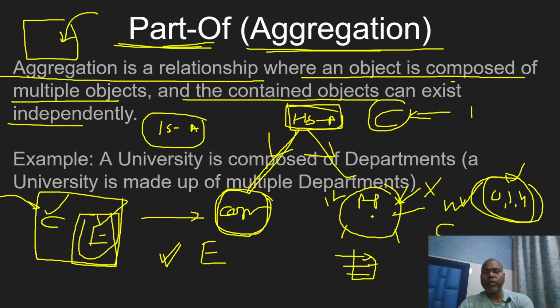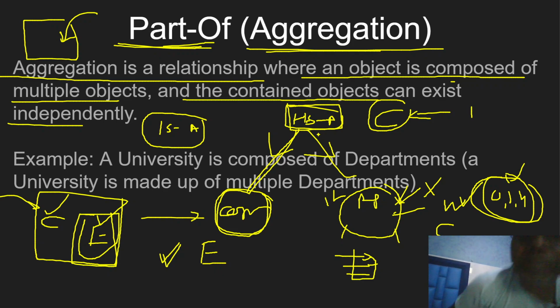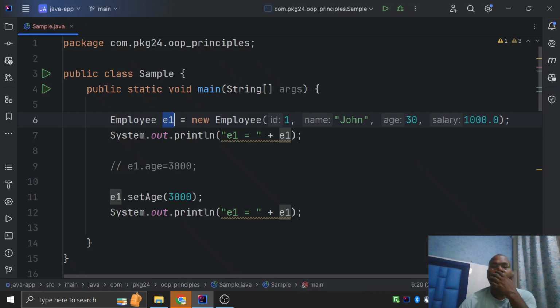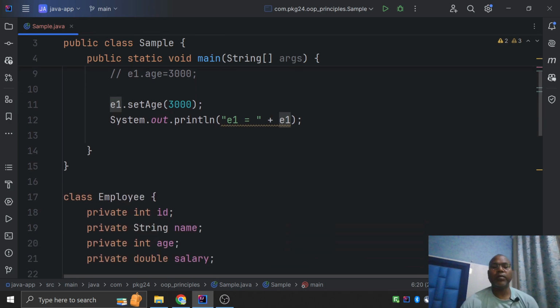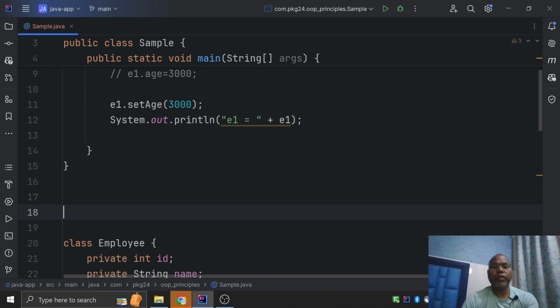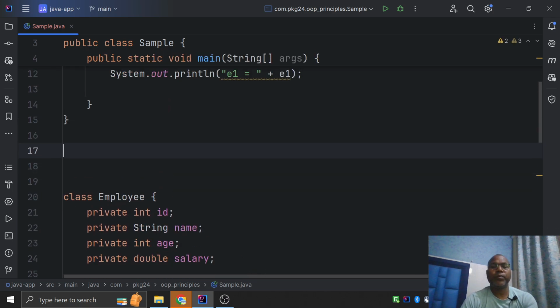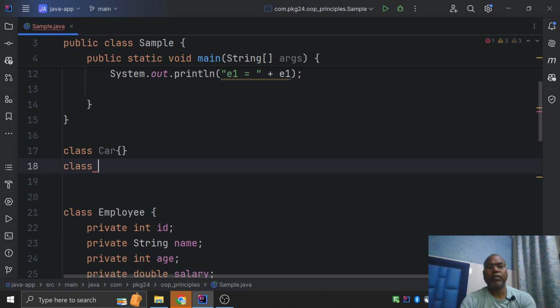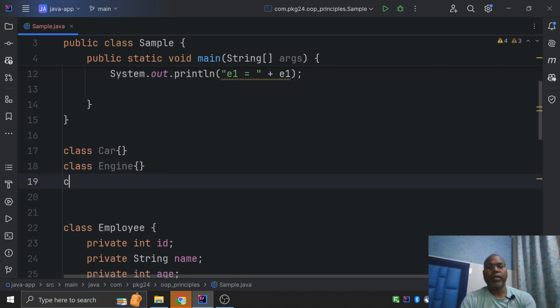So let's talk with a code example. Initially developers feel this is very confusing. So let's say I'm going to write some example. Let's talk about one class, Car. Car is a class, and we have another class, maybe Engine. Okay, another class. So here first there are two relations.